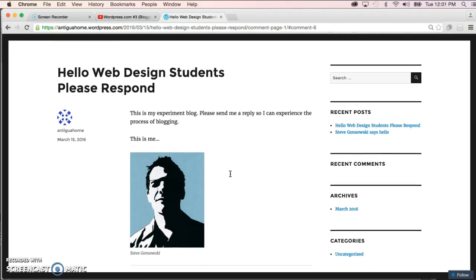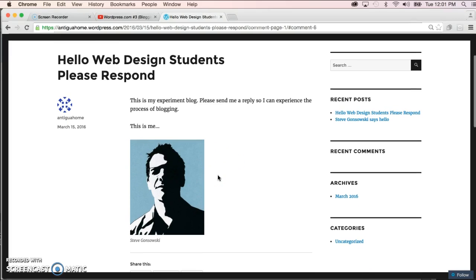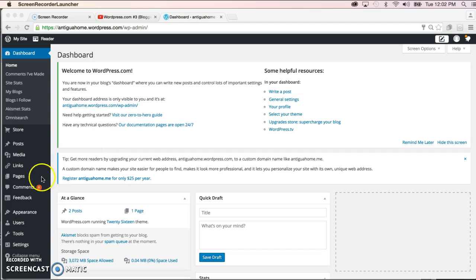So there's two ways that you can check your comments and decide whether you want to add them to your website or not. One is you can go check your email. WordPress will email you anytime someone makes a comment on one of your blogs, or you can just log in and look for any updated comments. So here I am signed into my website. Click on comments.